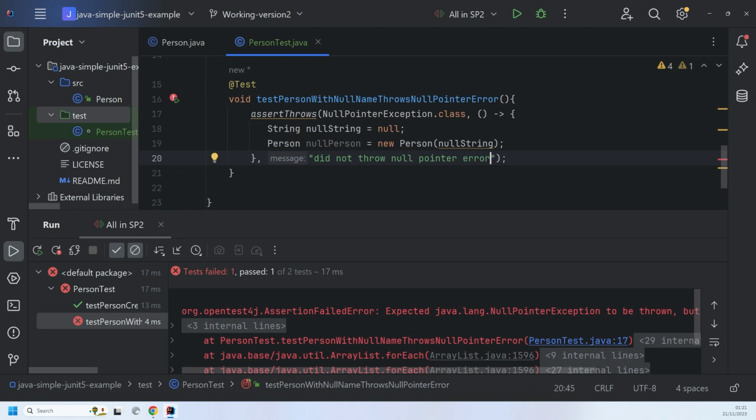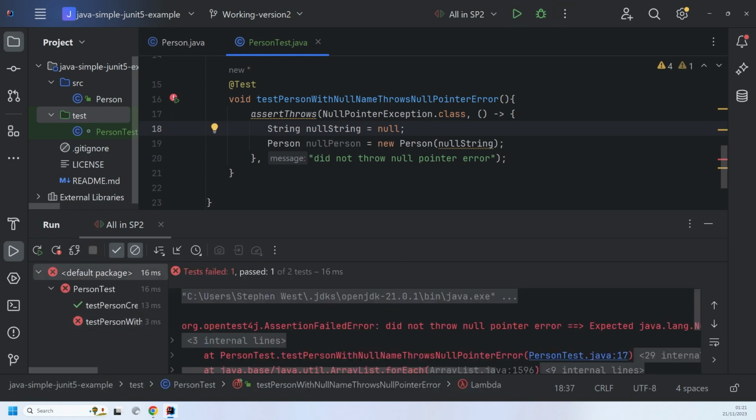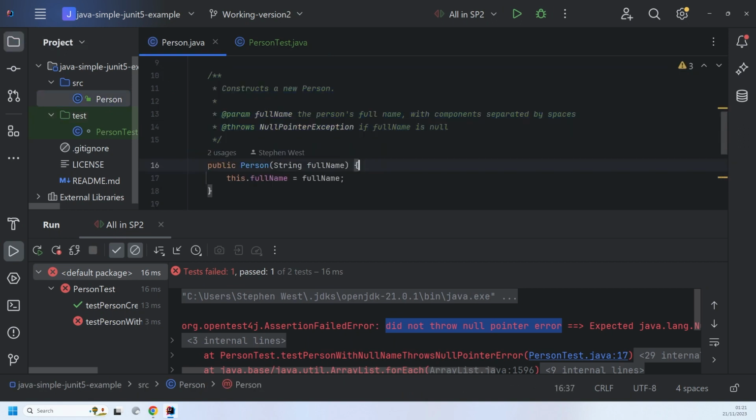So with any of these, we can always throw that. If I just rerun that test, you can see it did not throw the null pointer I expected there. So now we actually have to go and look at our class and explain why. In this case, we have our full name and we're not doing any check.